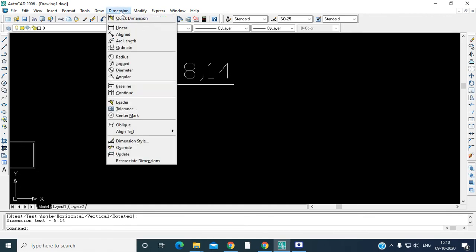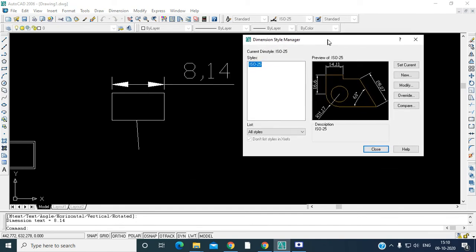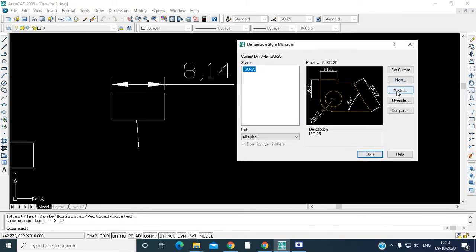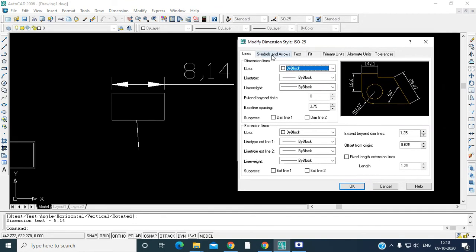Okay, so I'll go to dimension style. So look at this very carefully. There are a lot of commands which you can use. Modify, and here there are a number of things. You have to understand each of them, what it is. Okay, draw something, go to dimension style, change each one of the parameters, and come back here and see what is happening.